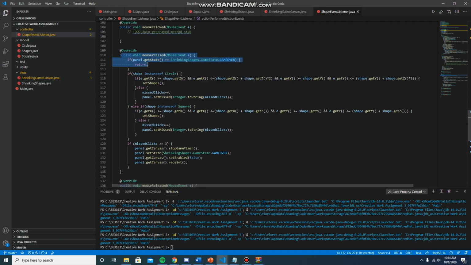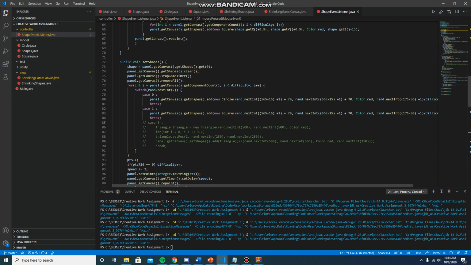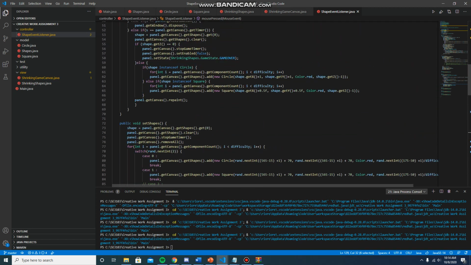So this is the mouse event listener. Whenever you click on the canvas, it checks to see whether or not you clicked inside of the shape. And then it increases your missed clicks. And then here's where it ends the game if there are more than 3. Then of course up here, if the shape is too tiny, then the game stops because it shrunk all the way and the game is over.